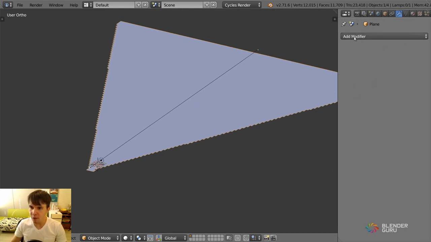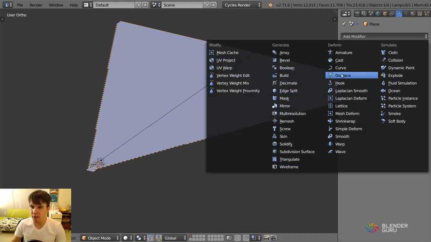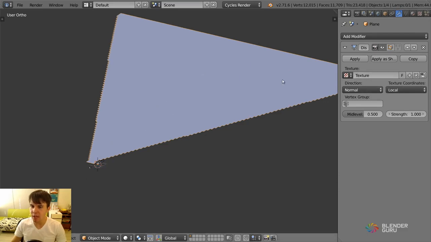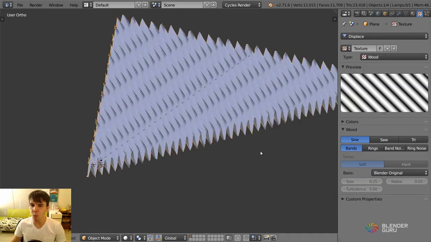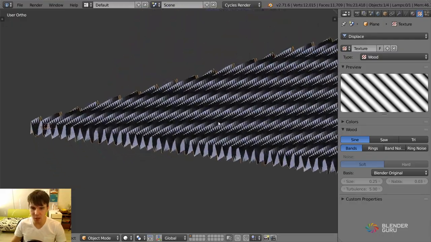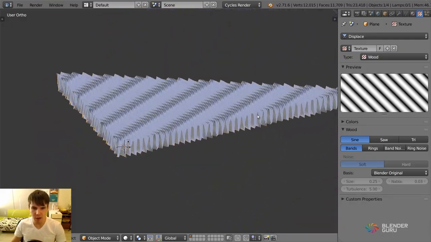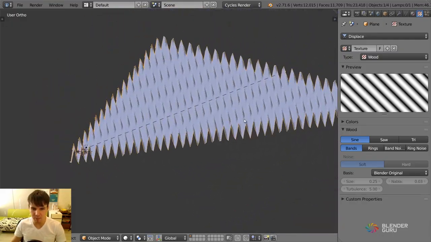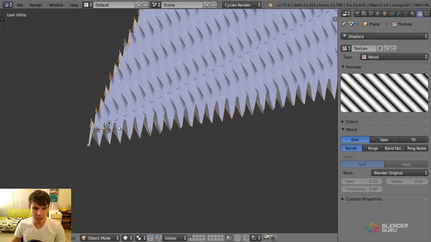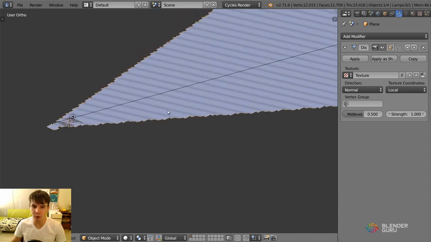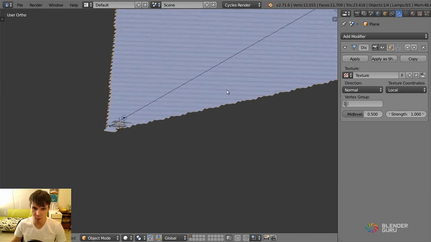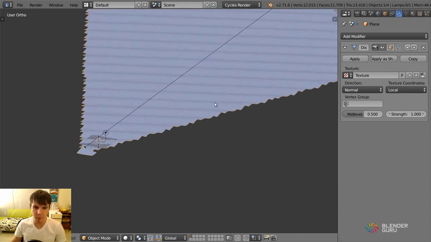So first things first, modifier, displace, new texture. And for our texture, the texture type that we're going to be displacing our plane with, we're going to be using the wood texture, this one here, which looks really crazy horrible in this position, right? But here's one thing that we're going to change. First of all, you want to apply the scale of your plane, because we've scaled it up and it's all weird at the moment. So apply that scale.